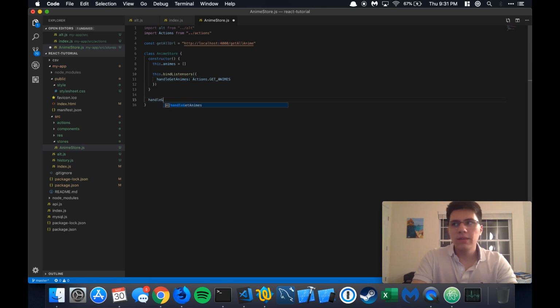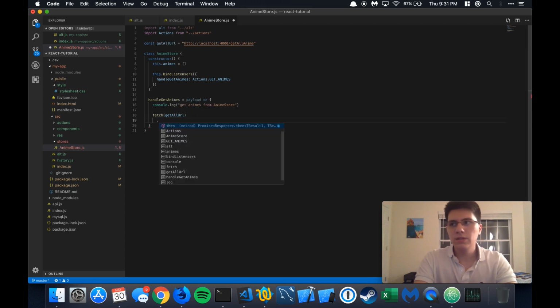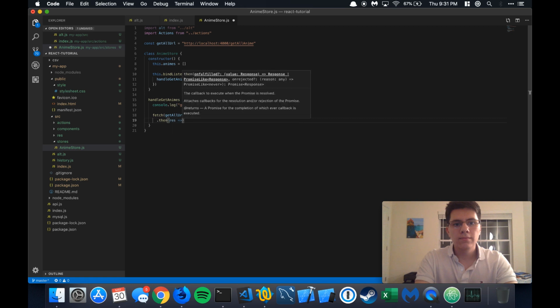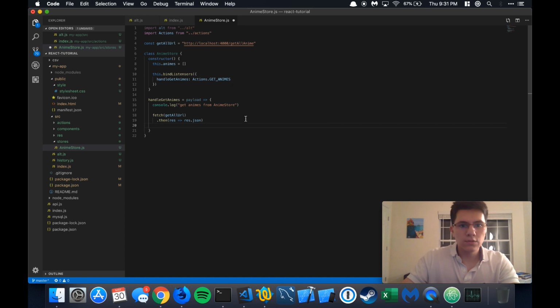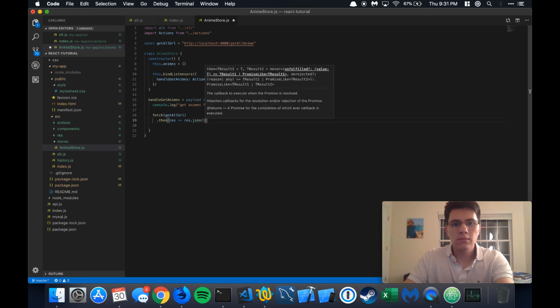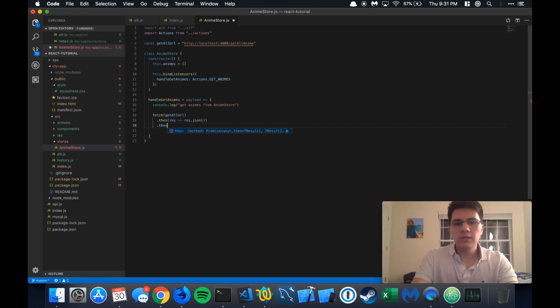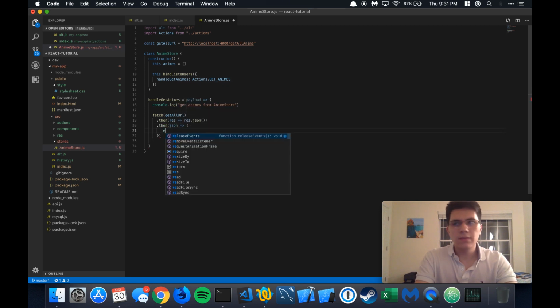Alright, next we're going to create our method handleGetAnimes. It's going to take in that payload from our action, and then we're just going to console log "getAnimes from AnimeStore". And then we're going to fetch from our API using that URL that we defined at the top so that we can get all of our anime. This is going to be a promise, so we're going to do res and then convert that into JSON. And then next, we're going to take that JSON and return it as state.